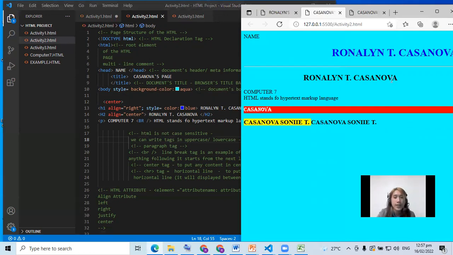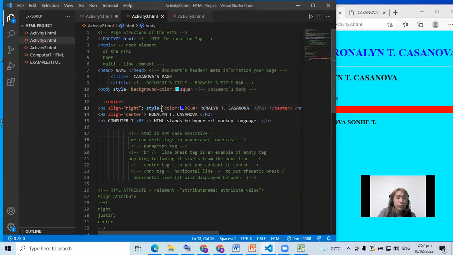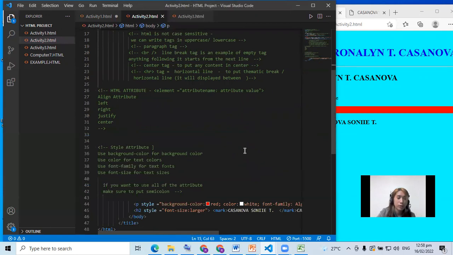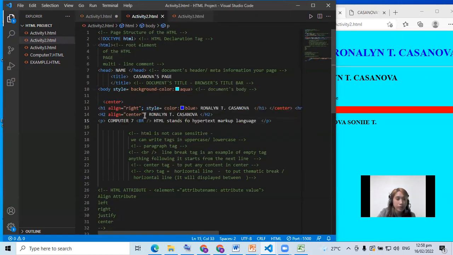Okay, so as you can see, naging blue na po yung ating text for the heading 1. So if you're going to put the style attribute and align attribute into one tag, we're going to input semicolon after nung panibago nating attribute na ilalagay po. Next, if you want to add also font, for example, we're going to add points in the heading 2.